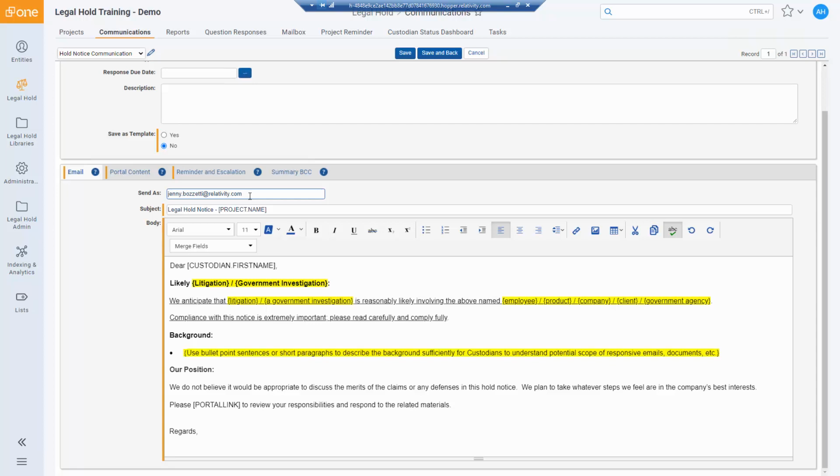So this feature allows you to send a communication on someone else's behalf. So for example, a junior attorney may send the email, but may want the email to appear as coming from the general counsel.